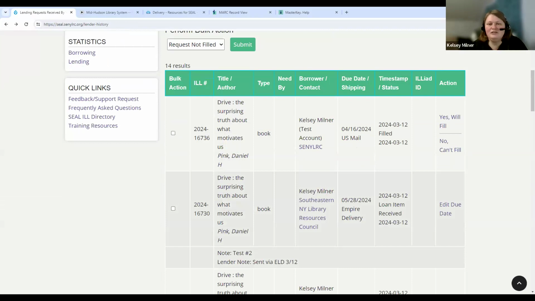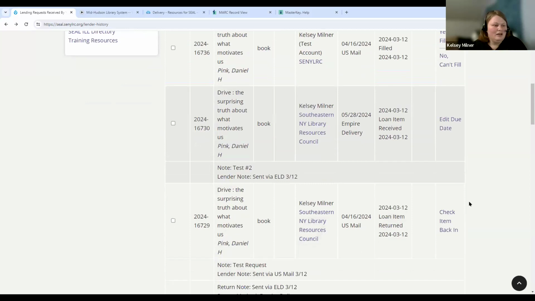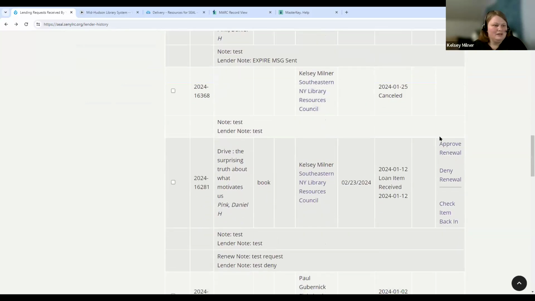As I mentioned, Seal can be used to fill renewal requests. If the borrowing library does request a renewal, you'll receive an email asking if you can extend the due date. Similarly to the initial lending emails you receive, you can respond to this request directly from the email or by going into your lending request history. I'm going to show you where to do that in this history. This is an old request.